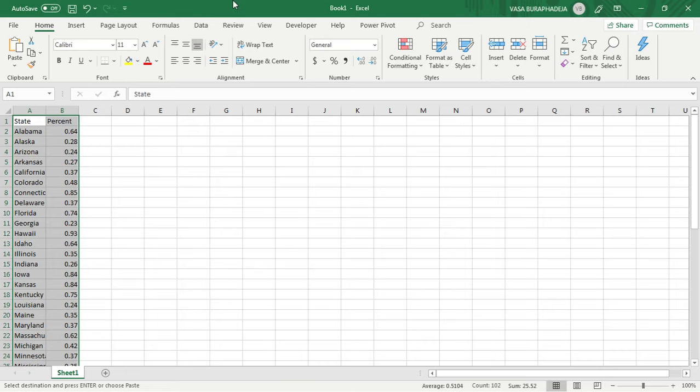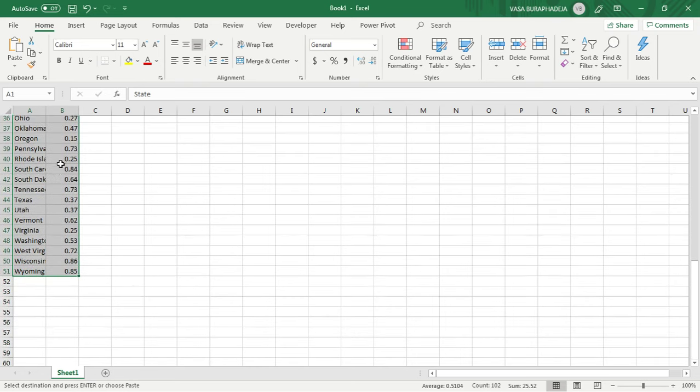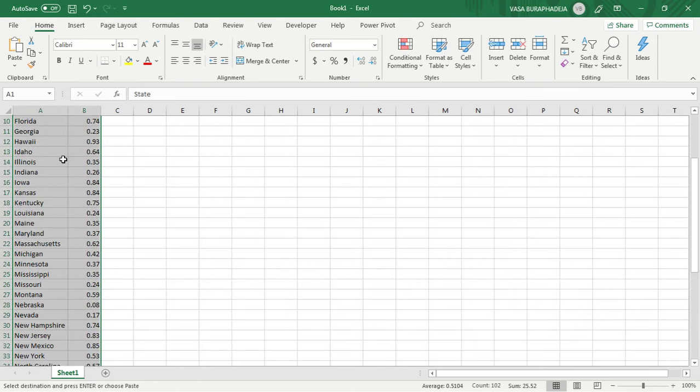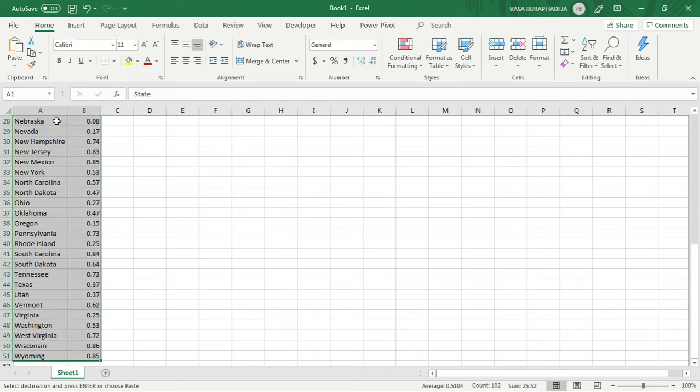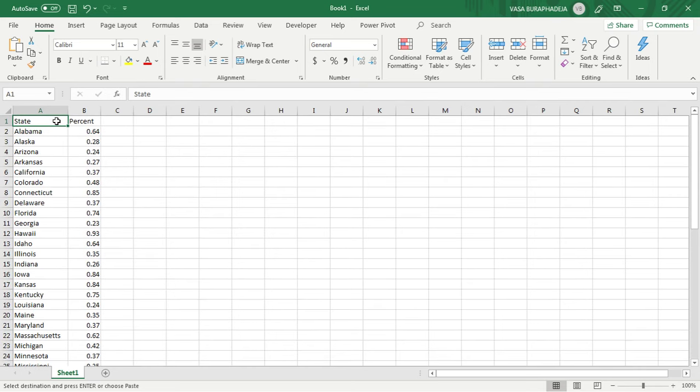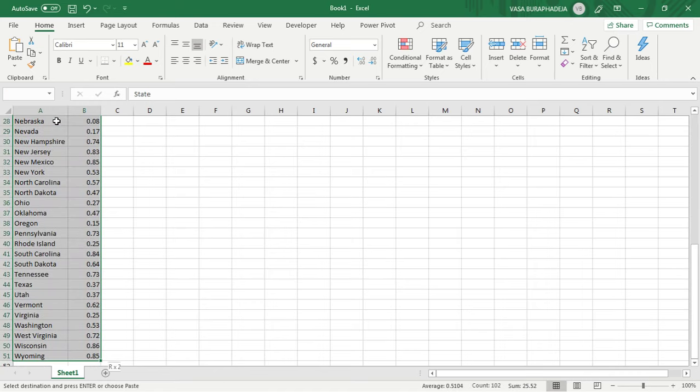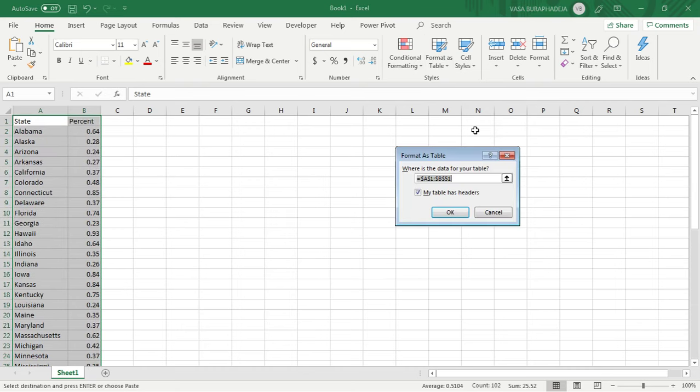So let's get started. First things first, you have to make this sample data, which is the states in the US, as a table. So go ahead and highlight the whole thing. You can just press Control Shift and then use the arrow keys to go left and then go down. This would highlight the whole thing for us. Click on Format as Table and pick the template or style that you like. So I'm going to go with this.